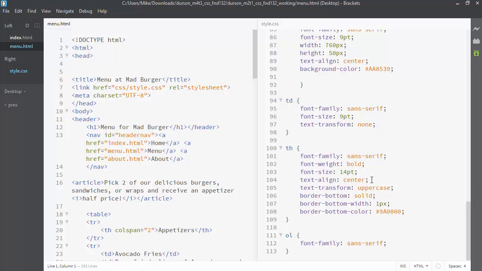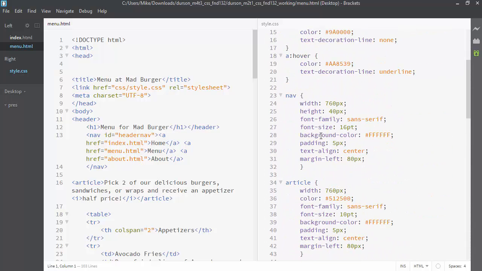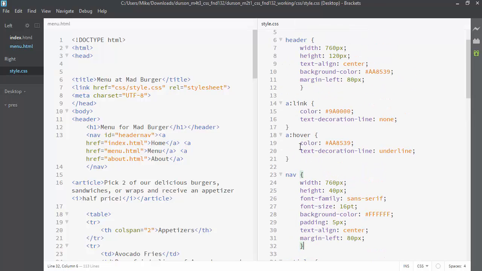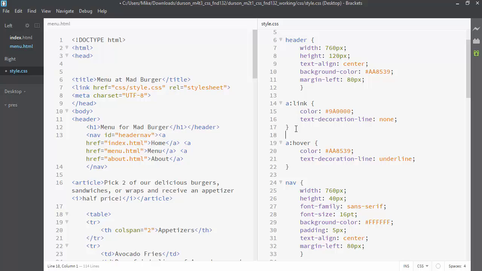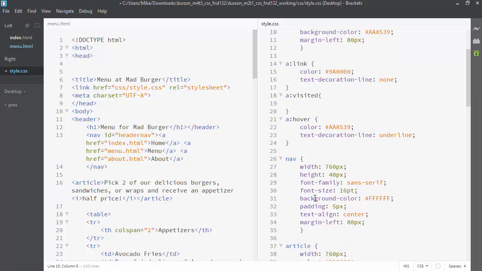So for one of the things you could do, working with your nav section, you can go in. So up here, well, actually, here's that link. So if you go in and add a colon visited, and then format that to fit your color scheme, that'd be great.